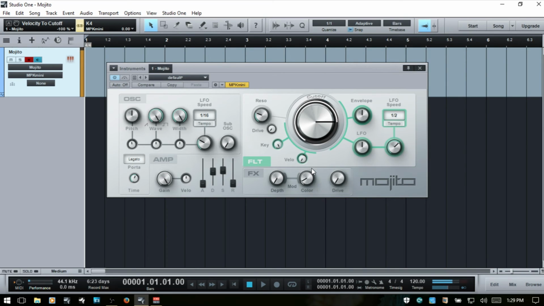I'm triggering pretty hard on the key here, and we have a duller sound. As I play lighter, the higher frequencies are allowed to come through. Now if I come to the right, the harder I play, the higher frequencies are allowed through. And then it becomes duller the softer I play.